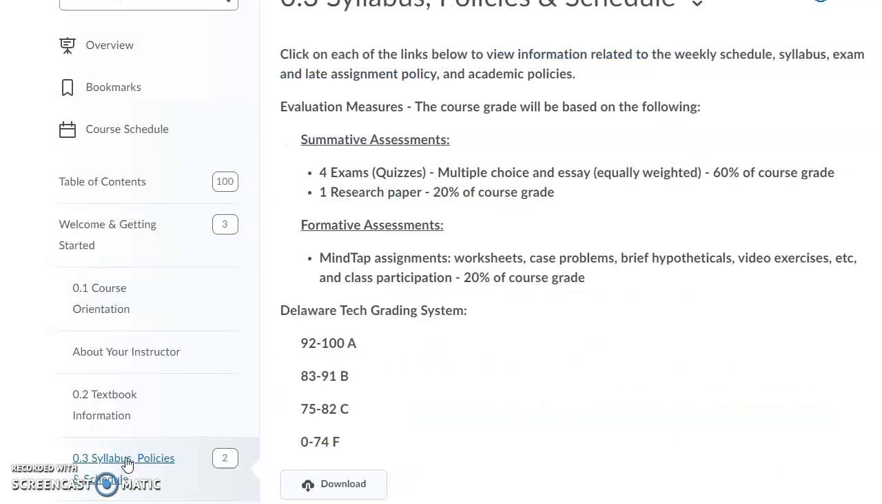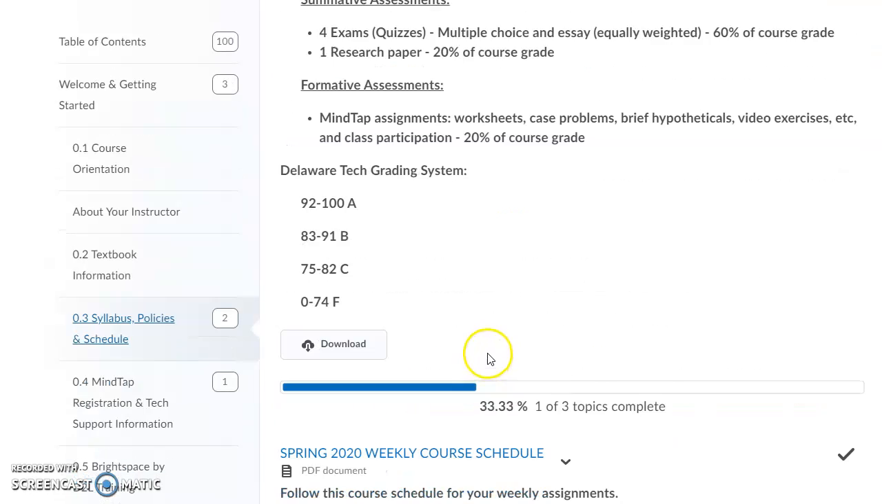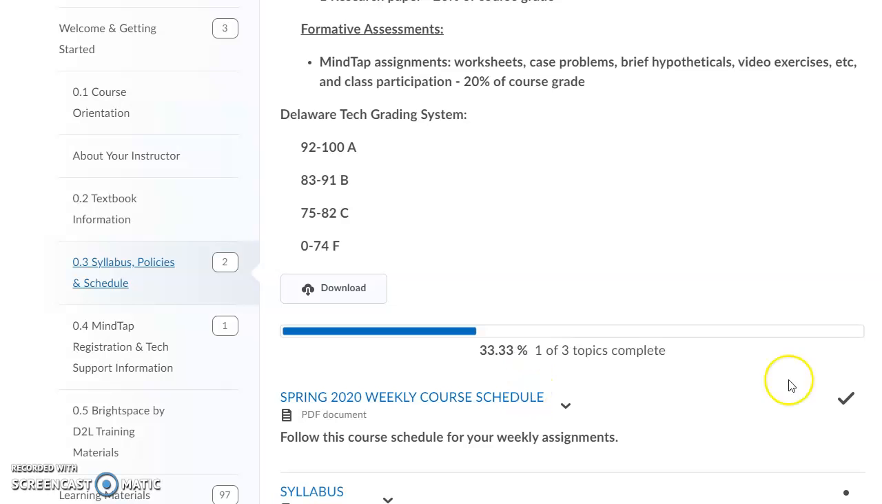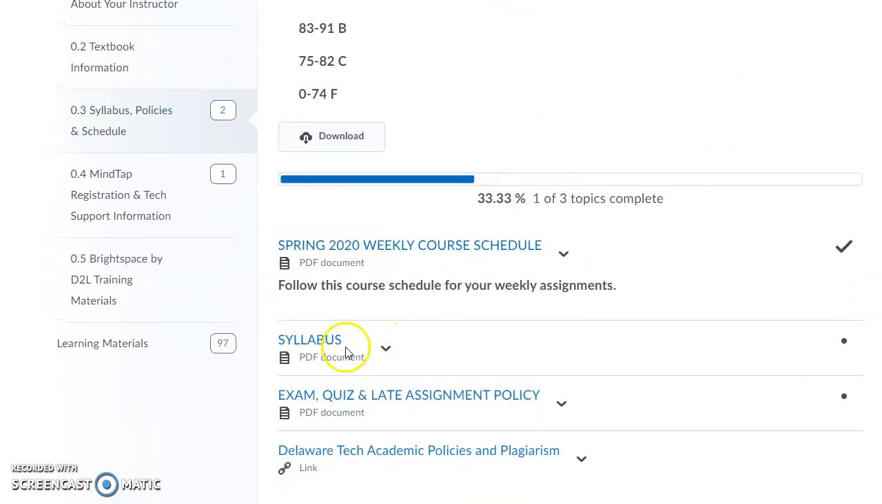I also have located in this section the weekly course schedule. There's also the syllabus, if you would like to download and look at that. And then this is the exam, quiz, and late assignment policy. And this is the department policy. And again, it will tell you that there are no exceptions for submitted late work unless you've contacted me prior or had an extreme emergency.